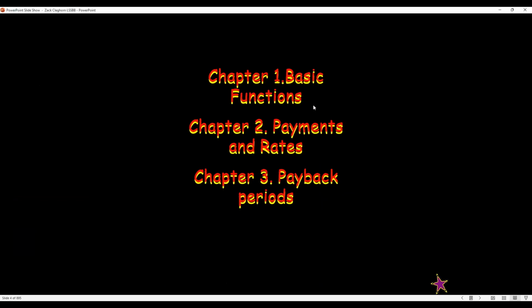So chapter 1 will deal with basic functions. Chapter 2 will deal with payments and rates. Chapter 3 will deal with payment periods. Today and this week, we're only going to worry about the basic functions. And you'll receive chapter 2 and chapter 3 throughout the week.